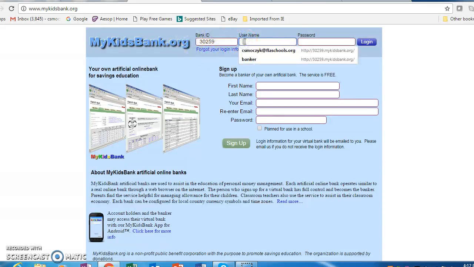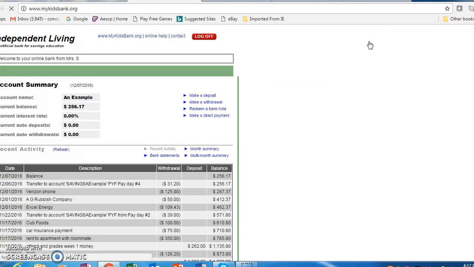Next comes your username. At this point, it will be the prefix of your flaschools.org email. So in this case, I have an examp18 as my prefix before at forestlakeschools.org, and I will fill that in as both my password and my username. I then click the online button or the login button.